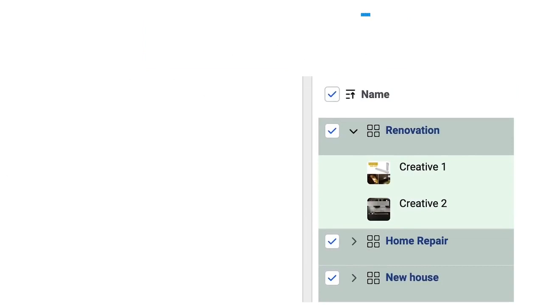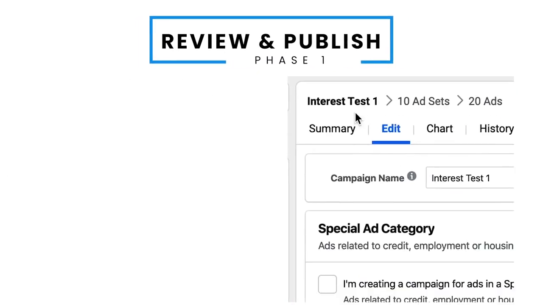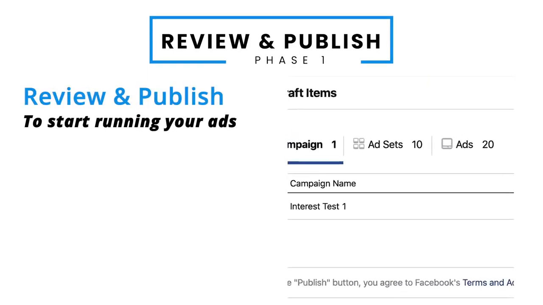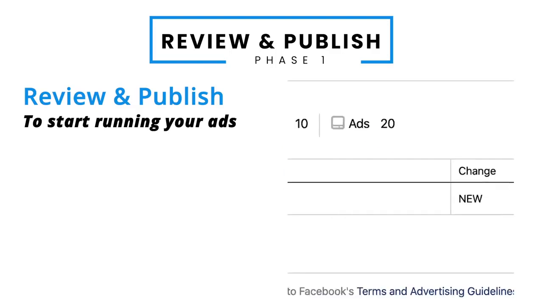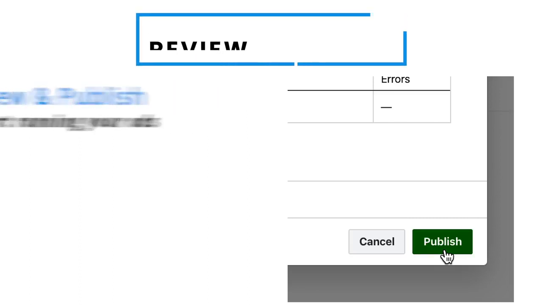Now that you have the campaign set up, go to the campaign level, select your new campaign, and click on review and publish. Confirm that you have the correct number of ad sets and ads before finally publishing your campaign. Your campaign should start running at midnight the next day, as long as your ads follow Facebook's ad policy. Now let the campaign run for 2 days without touching it.